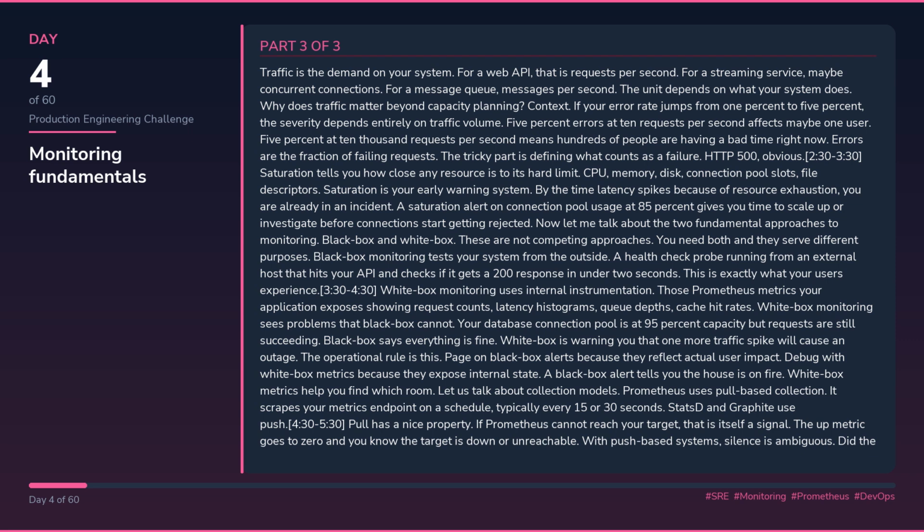Let us talk about collection models. Prometheus uses pull-based collection. It scrapes your metrics endpoint on a schedule, typically every 15 or 30 seconds. StatsD and Graphite use push. Pull has a nice property. If Prometheus cannot reach your target, that is itself a signal. The up metric goes to 0 and you know the target is down or unreachable. With push-based systems, silence is ambiguous. Did the service stop pushing because it crashed, or because there is nothing to report?